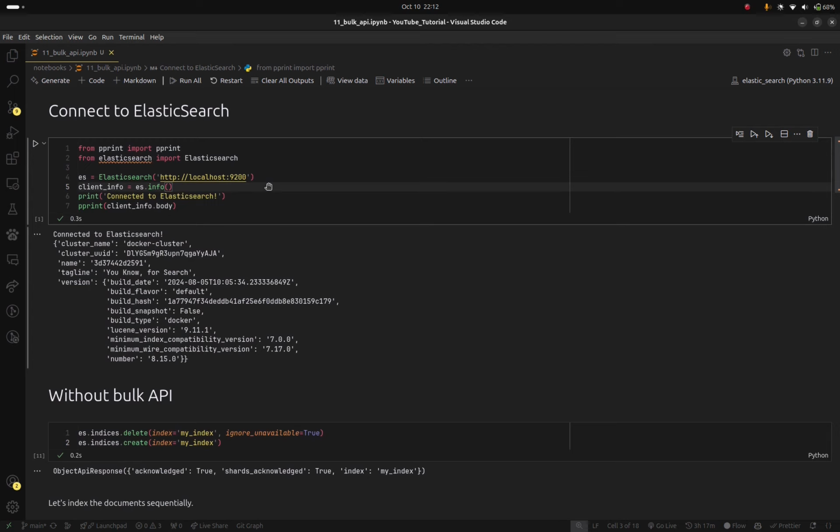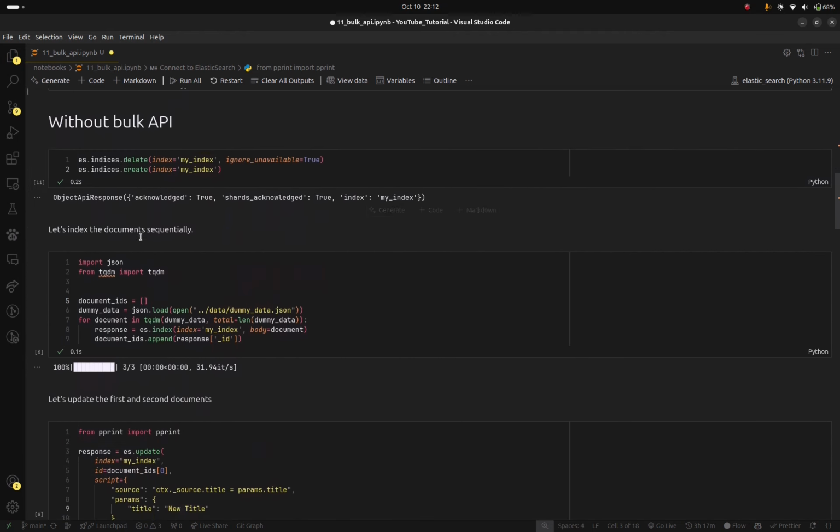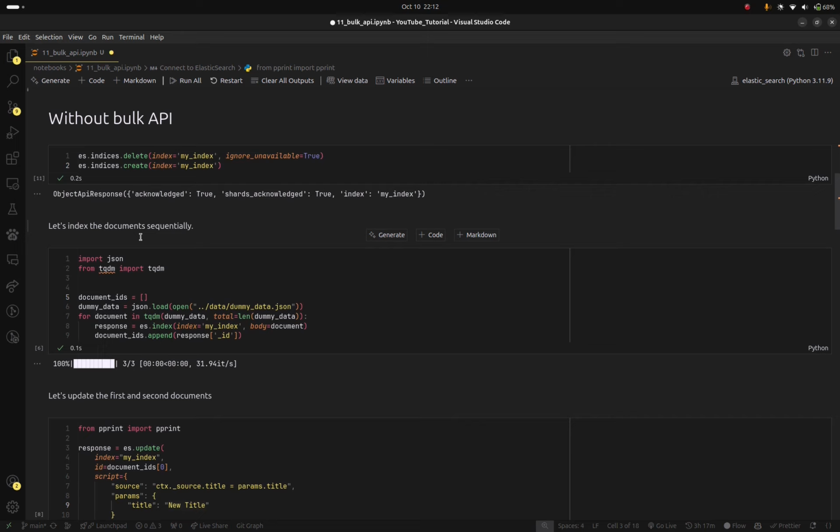First, please make sure that Elasticsearch is running. To make sure that everything is working, just run this cell and here it should say connected to Elasticsearch. After that, here I will show you two sections. The first one, I will try to perform some actions without using the bulk API. And in the second part, I will show you how to transform these actions by using the bulk API.